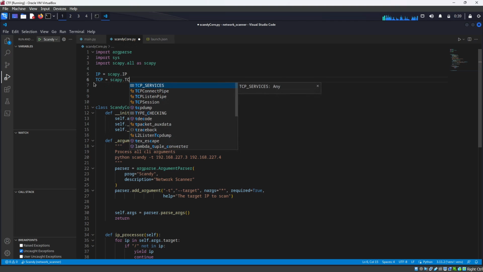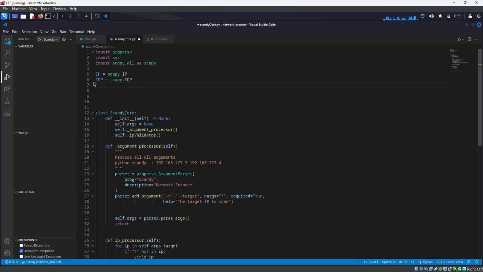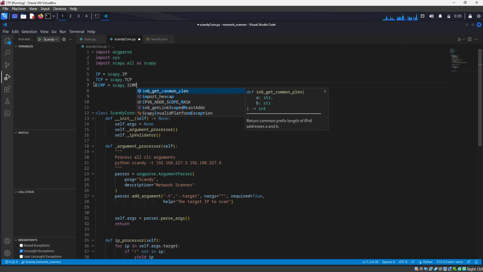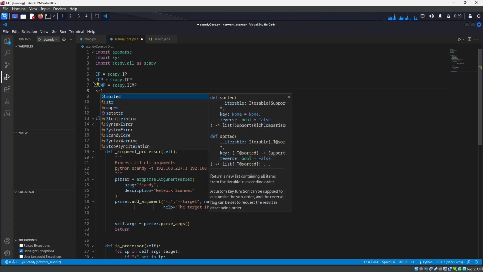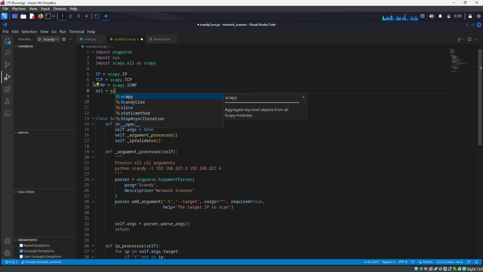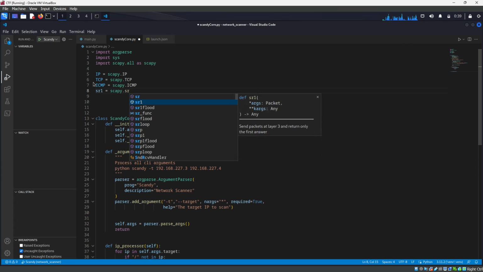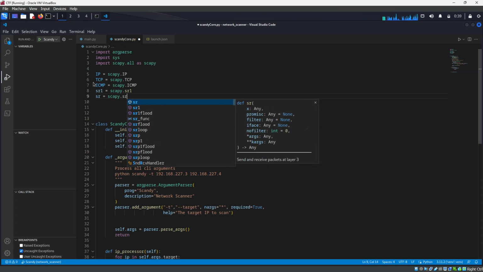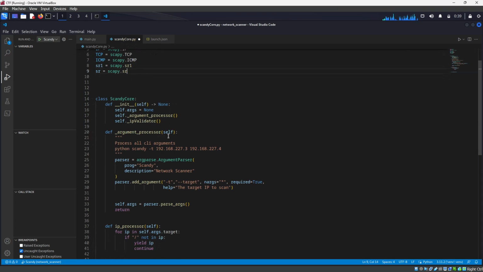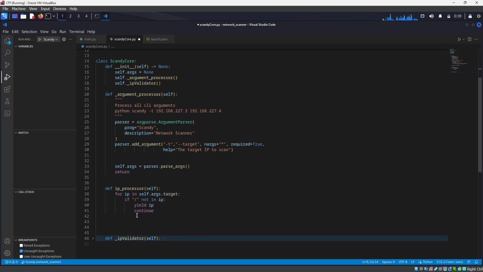Okay, I'll import this and then also ICMP, and I guess that will be about it. And you have SR1. So we go to Scapy, SR1. Somebody might be thinking, what is the guy doing? Please, you'll find out soon.